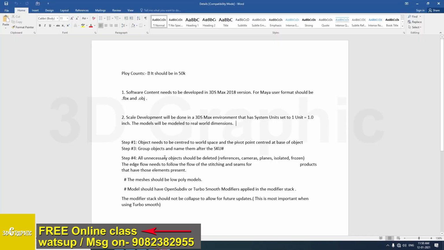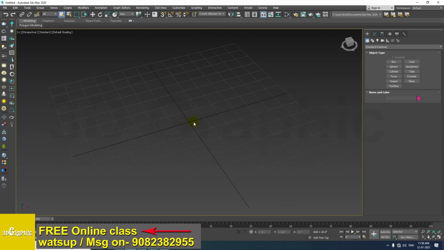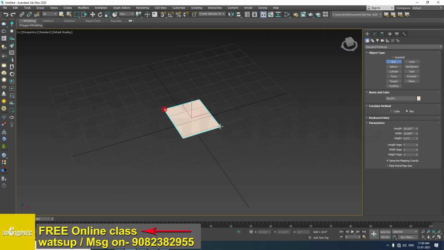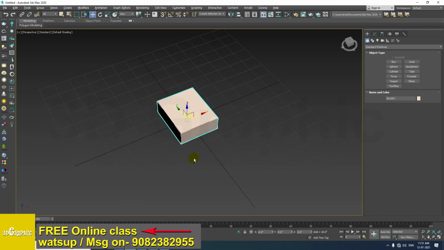Another instruction is that the object should be at the center of 0 space. It is quite clear. It should be at the center of origin. Let me create a little box. Here it should be like this on the 0 axis.